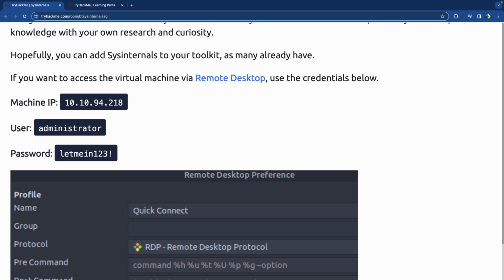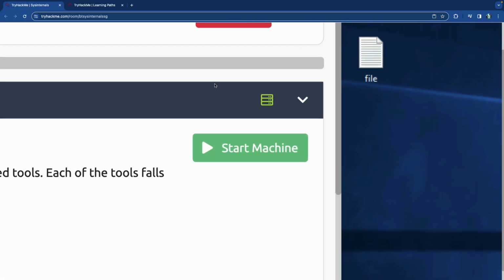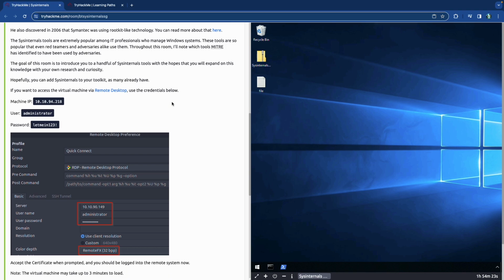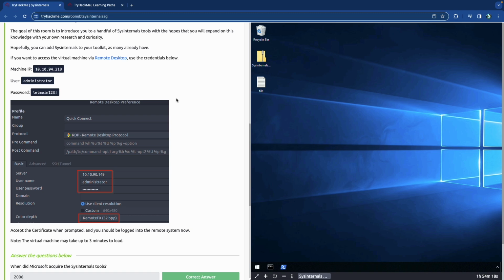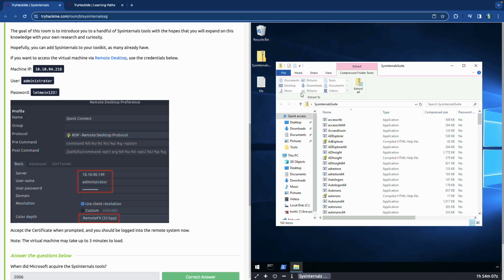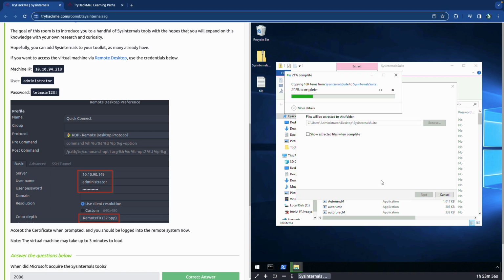So we need to access this machine right here. This was done by pressing that green Start Machine button. It takes about a minute, maybe 2 minutes, for it to start up. And then this is kind of what it looks like when you just get into it. So I believe in order to access it, we need to do this real quick, and then we can extract all into the desktop, and that is where it's going to get extracted, and it'll open up a new folder for us that we can access.